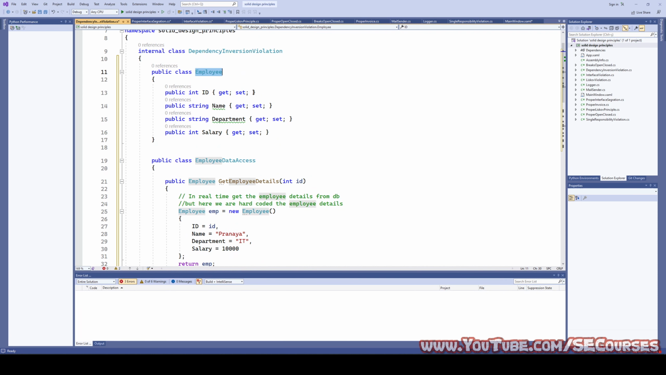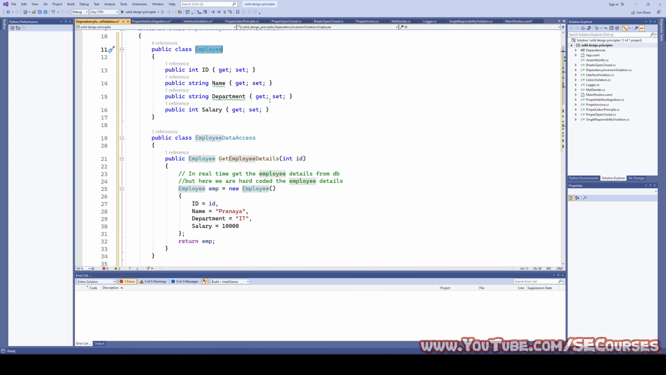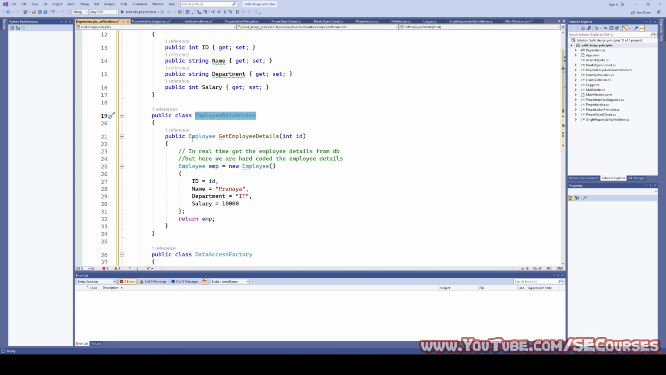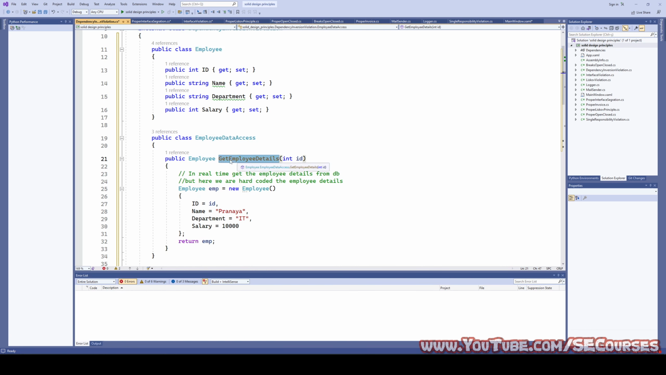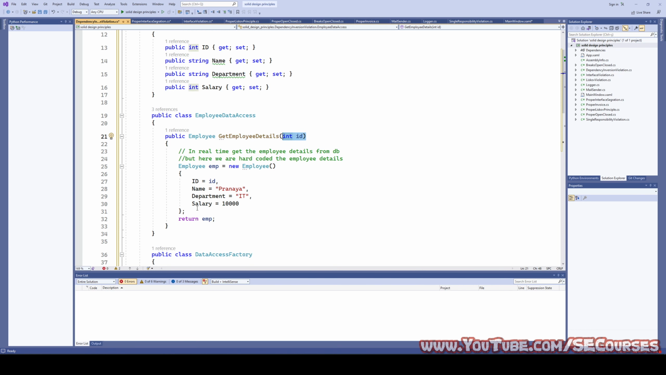So we have the Employee class, which holds the data of each employee. We have the EmployeeDataAccess class, which implements the logic of accessing employee data. It has a public method that returns employee data, named GetEmployeeDetails. It takes the ID of the employee, then generates an example employee and returns it.